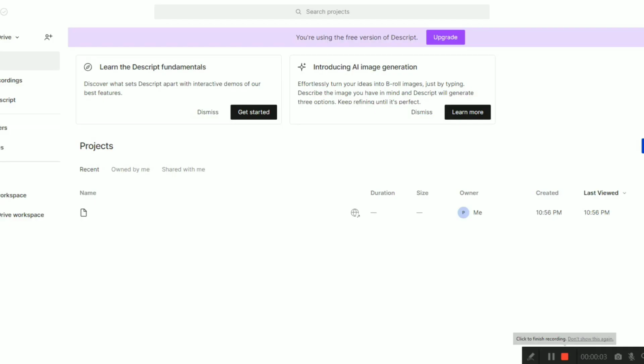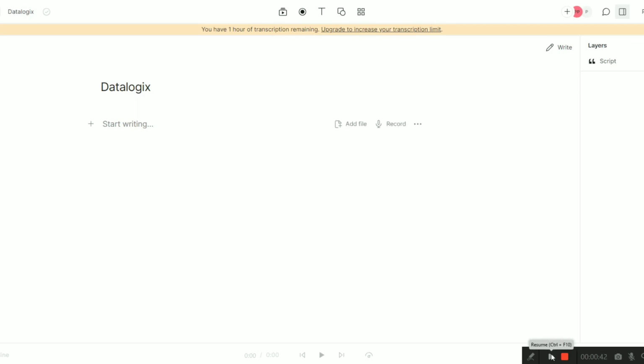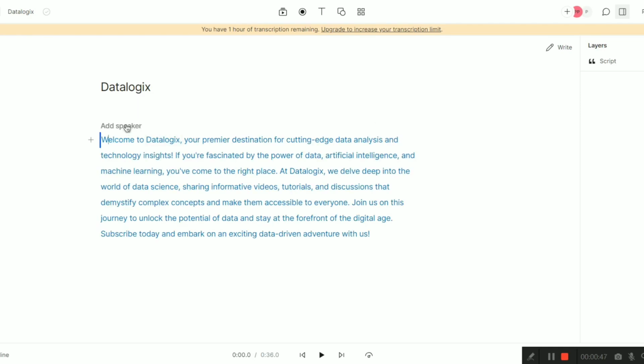Now let's see an example of it. So first go to the audio project. Then here I am giving a title, Data Logics. After that, I've already copied a text, so I am pasting it here. Then select add speaker and choose a speaker of your choice. Here I am selecting Dawn. Then play. It is monitoring the text. After that it will be converted into audio.